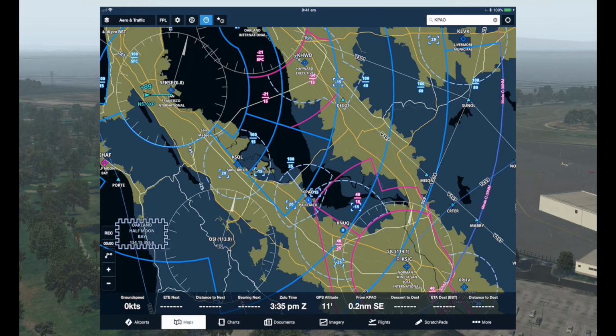So we are parked here at Palo Alto in California, and we're going to do a flight down to Van Nuys, IFR. And what I want to do is really show how we could use Foreflight to prepare for our flight and plan our IFR route, and then monitor our route as we're making progress down to Van Nuys. So the first thing we're going to do here is have a look at the weather.